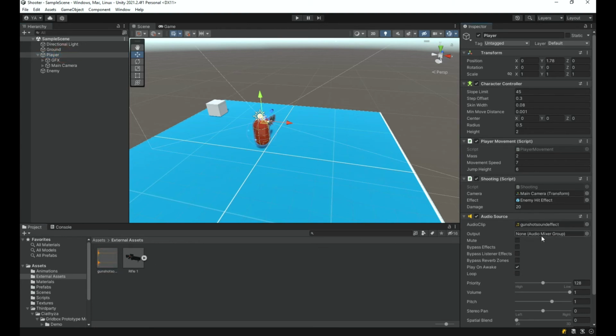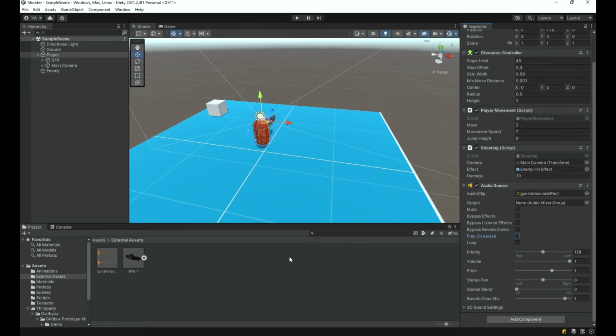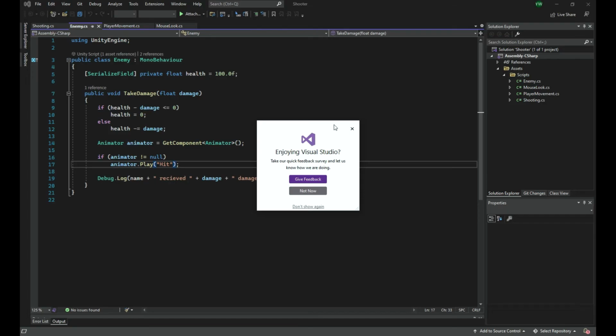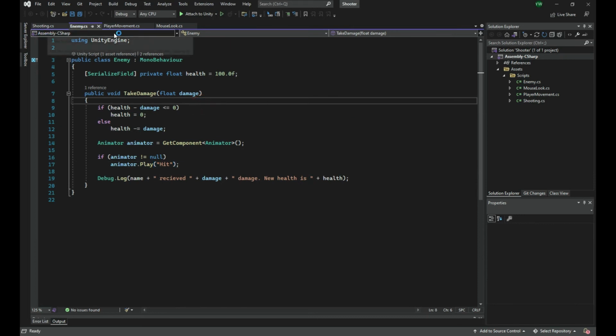Now of course this won't play, and I'm going to turn off play on awake because we don't want it to be played when the game starts. And now we need to do a little bit of programming to play it when we actually shoot. So to do that, I'm going to open up Visual Studio and open up shooting.cs.